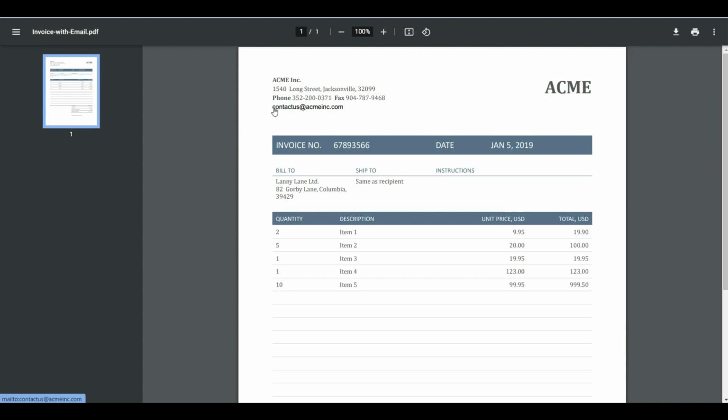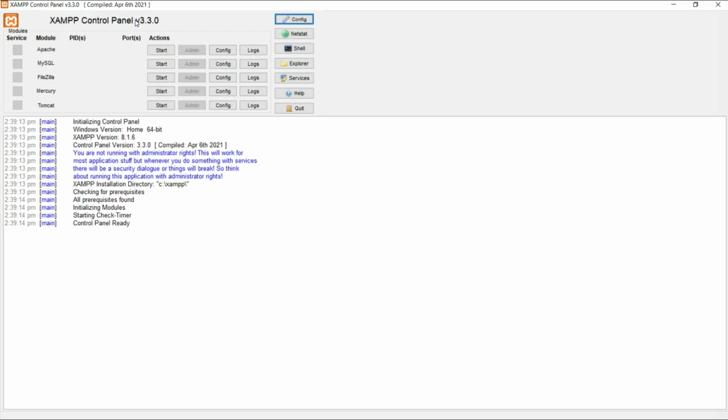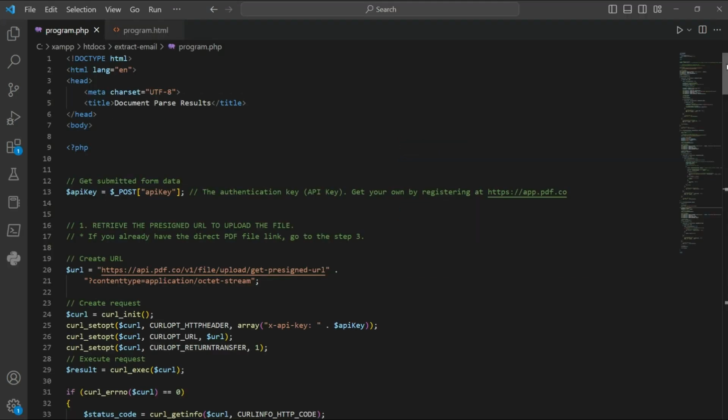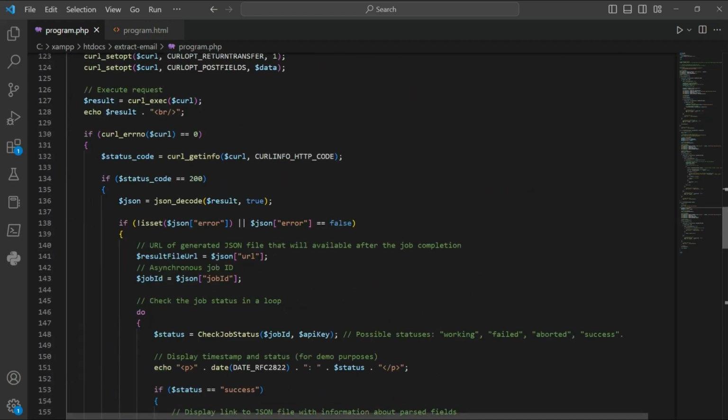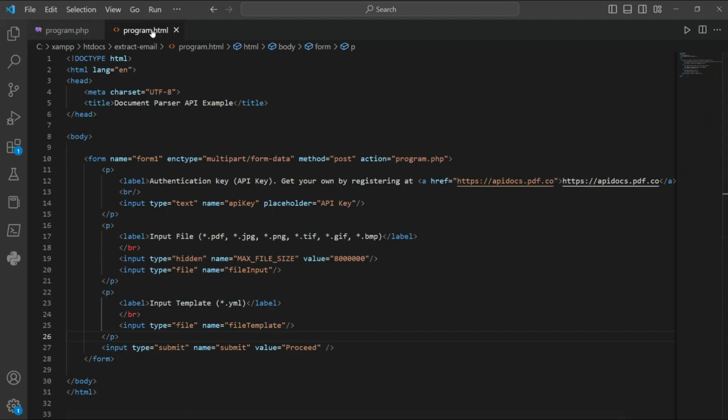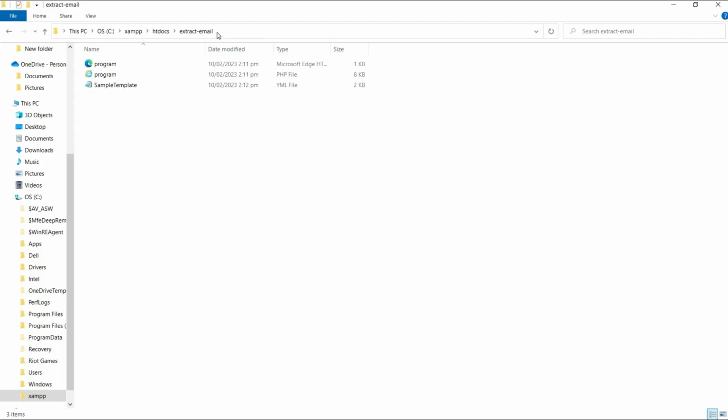So, let's get started. First, open the control panel and start the Apache server so we can run the program in our local machine. Next, open the Visual Studio Code editor. You can also use your favorite editor in PHP language. Then add the PHP and HTML sample code. You can see the link of the source code in the description box below. After adding the source code, save the file in a directory inside the /www or the /docs folder.